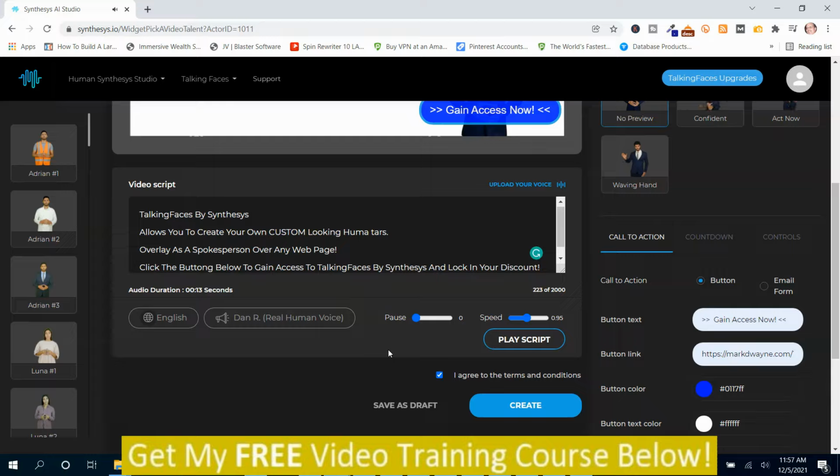Talking Faces by Synthesis allows you to create your own custom-looking avatars. Overlay as a spokesperson over any web page. Click the button below to gain access to Talking Faces by Synthesis and lock in your discount.